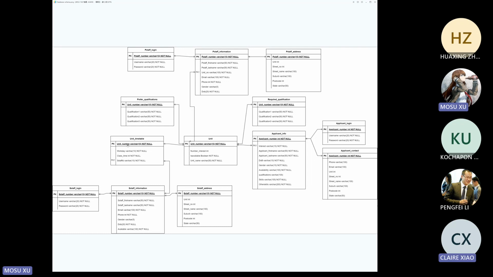The unit table includes the unit number, the working days, the class time, and the associated sessional staff number. As for the preferred and required qualification tables, they manage the desired and required qualifications for each unit respectively. Each record holds a unit number and up to 3 associated qualifications.